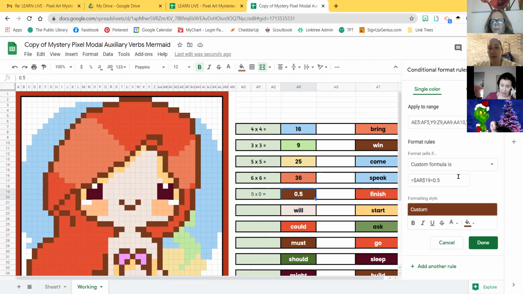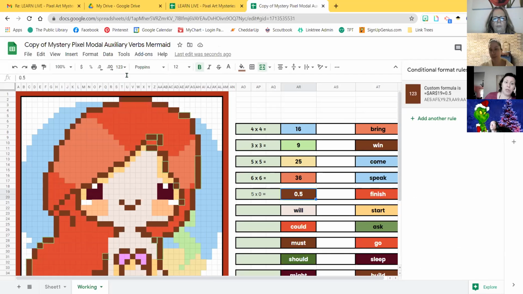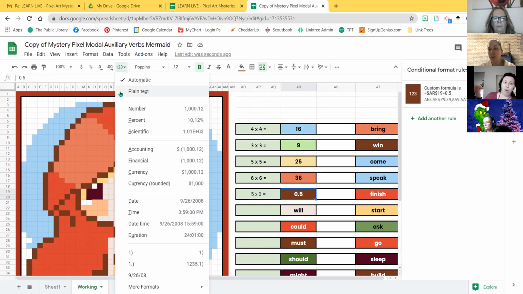Nikki's taking notes and she asks, where does she change it to plain text again? If you can show that real quick. Absolutely. This little guy up here that says 1, 2, 3, this is your number formatting. And it'll be automatic, plain text, and then there's all these other things too.